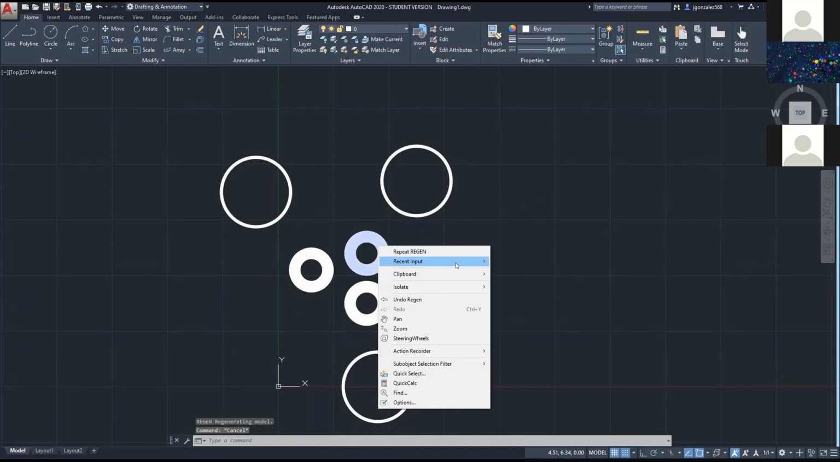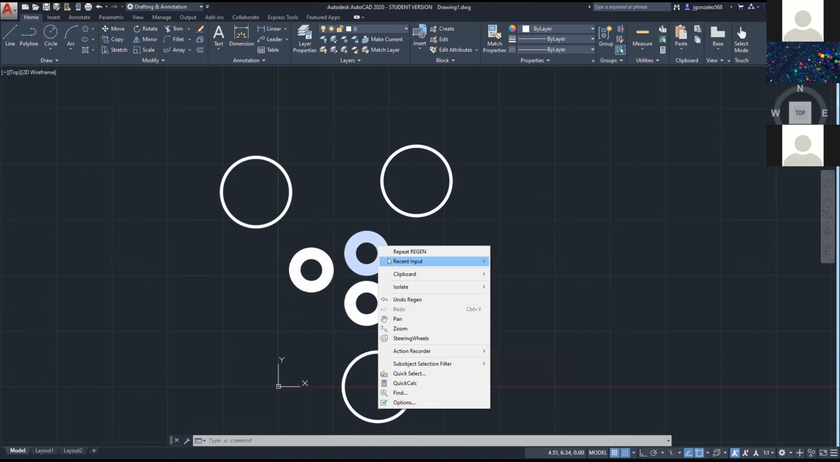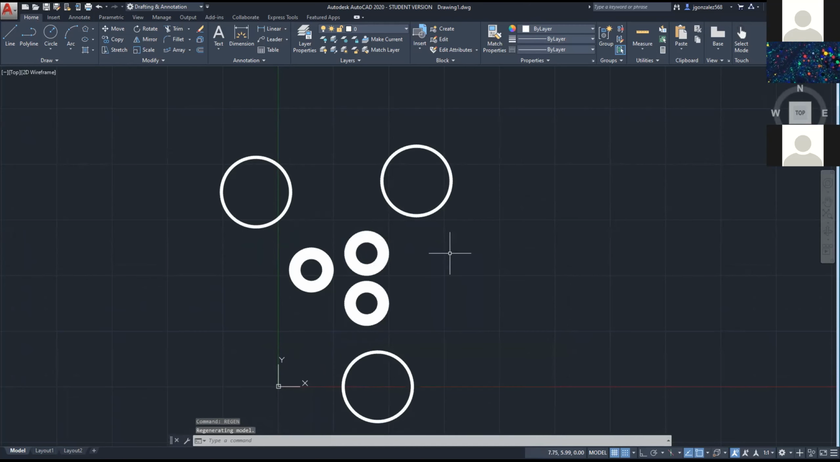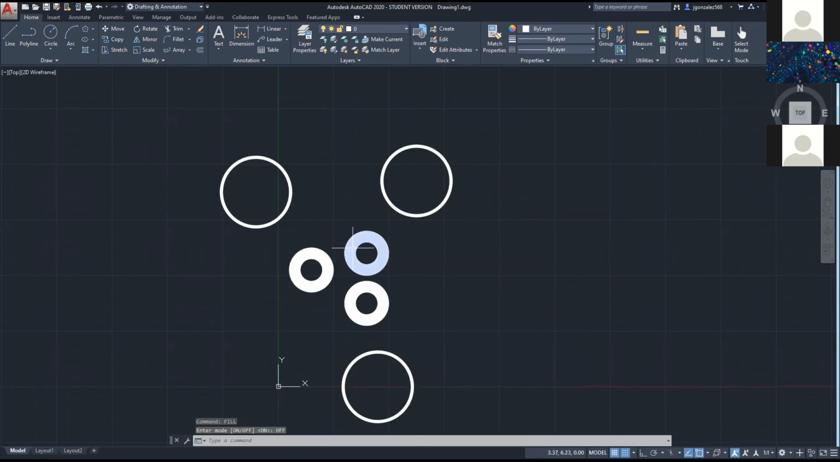There might be a hotkey, or you can also probably program your own. But you can also right click the circle and just click it yourself. Like turn on regen here after you've turned off the shading. The fill should be here. Yeah, here's fill. So you can do it this way as well.